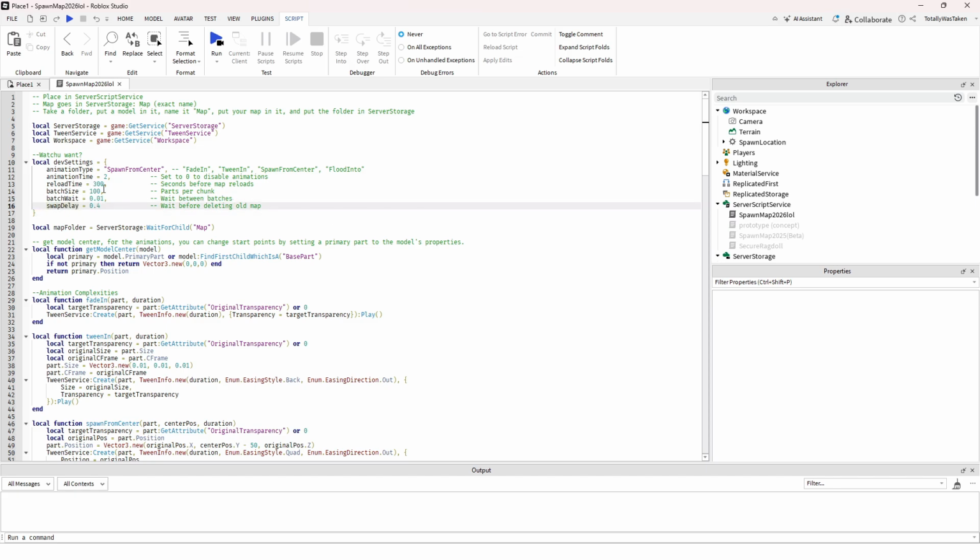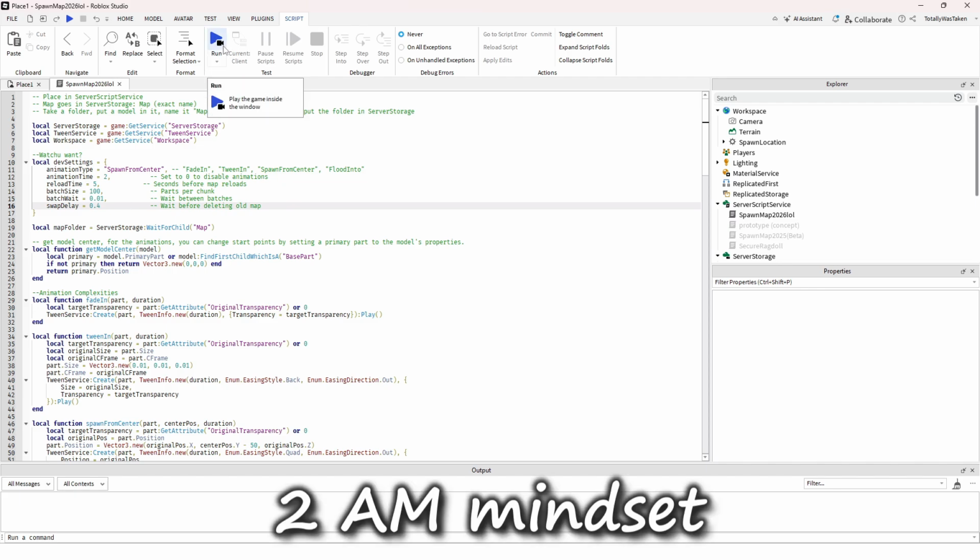Let me just show you. Let's set the reload time to 5 seconds so you know it works. Batch size to 100, that could be default. Batch weight 100. And swap delay 0.4 seconds. Animation time we're going to do 2 seconds. And spawn from center, which really should be named spawn from bottom, but I'm too tired to change it. Okay, I just want to get done with it.